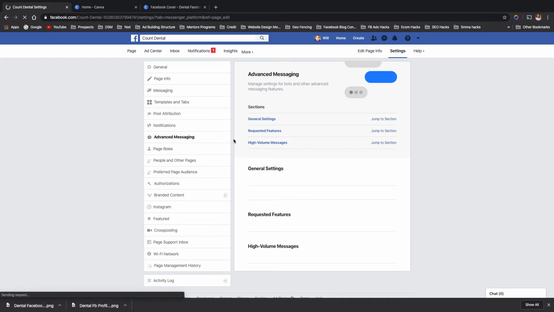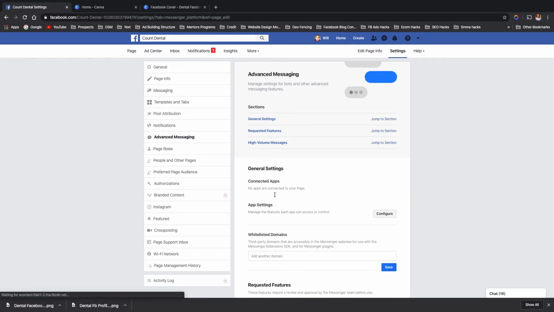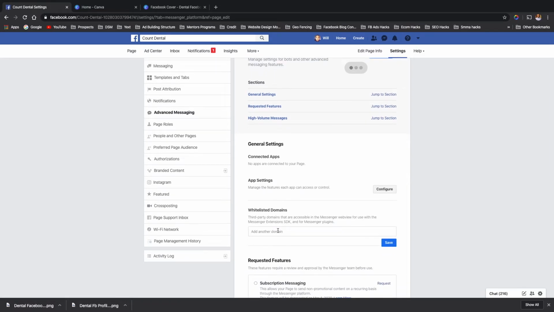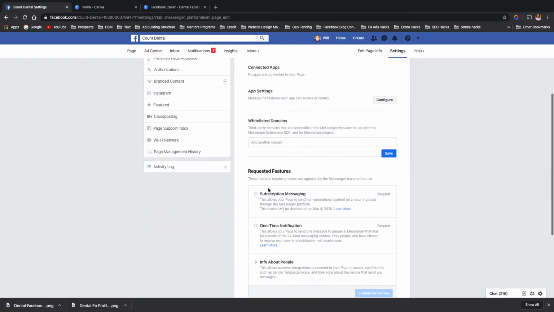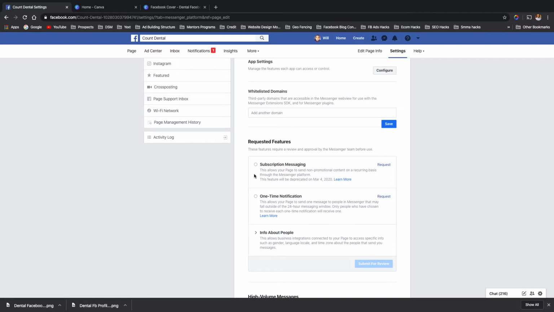Give it a second. Okay, now you got the advanced messaging. You can whitelist domains. You can allow plugins and stuff like that if you want to actually put on there. I'm not gonna go too deep into detail with this, because this thing is crazy. This is what advanced messaging is pretty much good for.